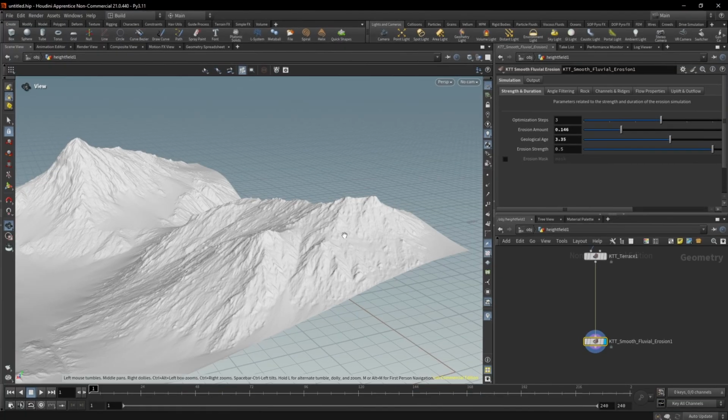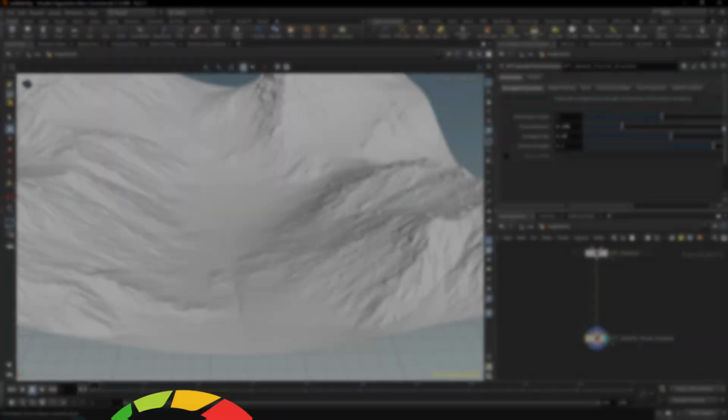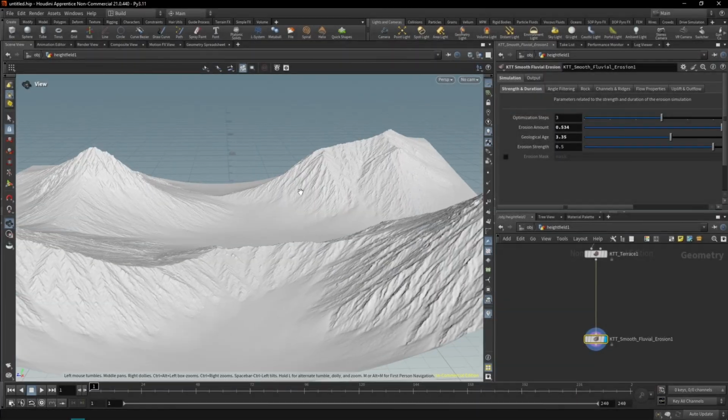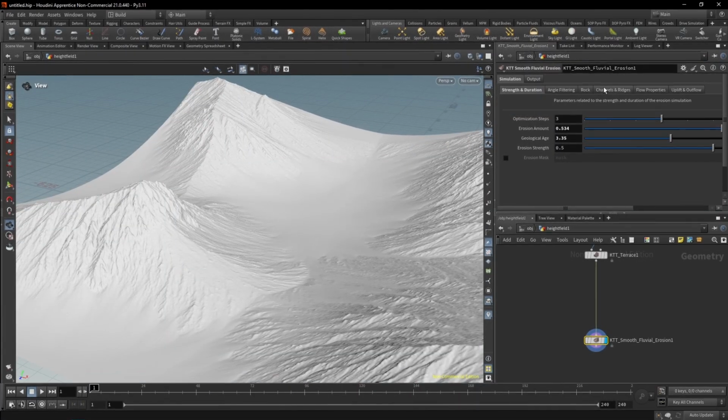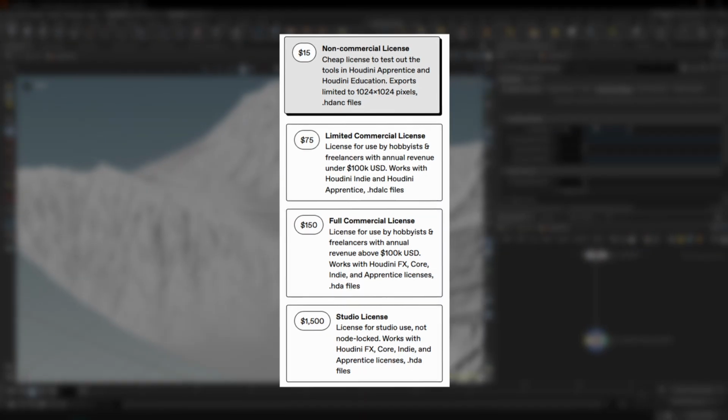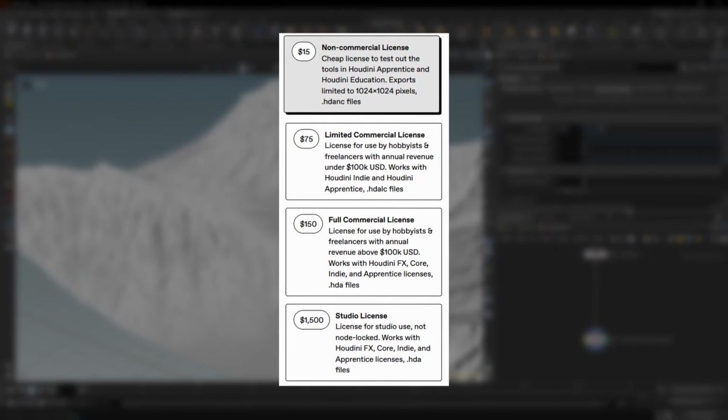The way the toolset achieves this is with a combination of code in OpenCL and VEX in order to leverage the speed of your GPU. This is honestly one of the biggest draws for me personally. I hate it when the software I'm working in is constantly slowing down when I do any action. The pricing of the toolset is also more than reasonable, with an option as low as $15.